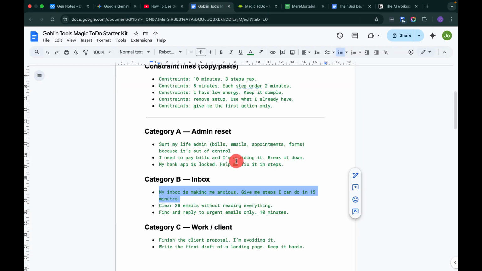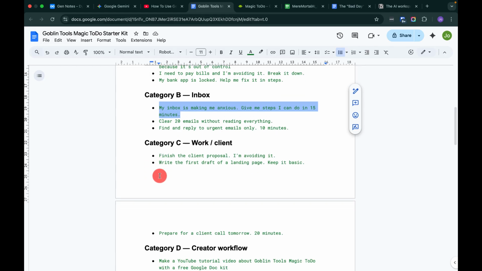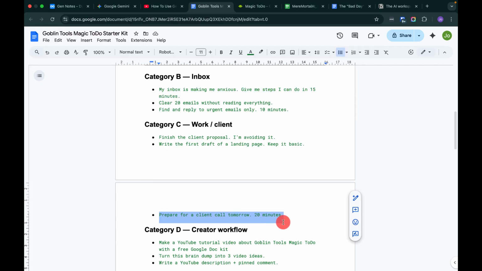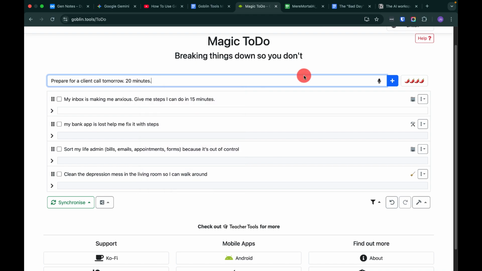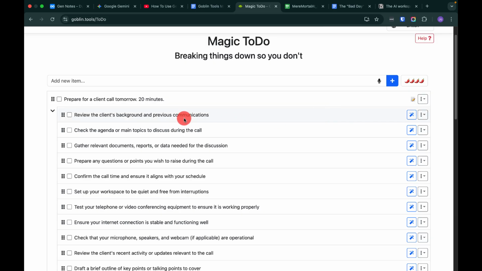Let's go into the next one, which is finish the client proposal. I'm avoiding it. Okay, write the first draft of a landing page. Keep it basic. Okay, prepare for a client call tomorrow. 20 minutes. I'll copy this. So this is the task you want to start immediately. So you prepare a client call tomorrow, and you've got 20 minutes.